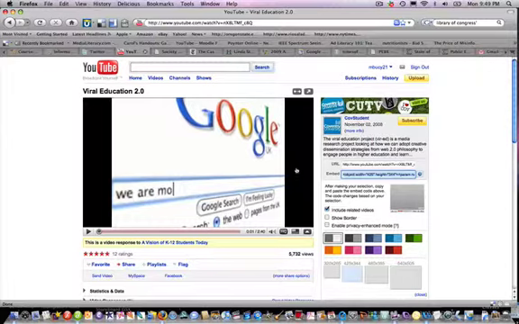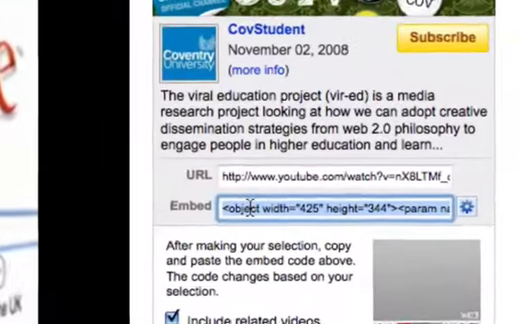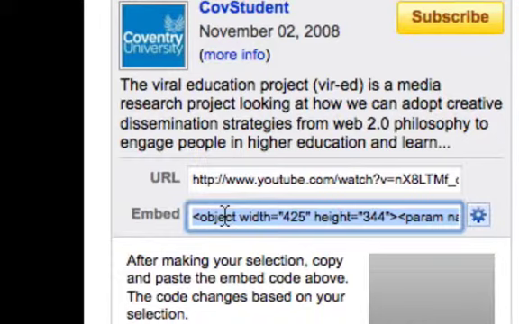And I can do that by choosing this embed code over in YouTube. If I highlight that and copy it, I can embed it right in my lecture.